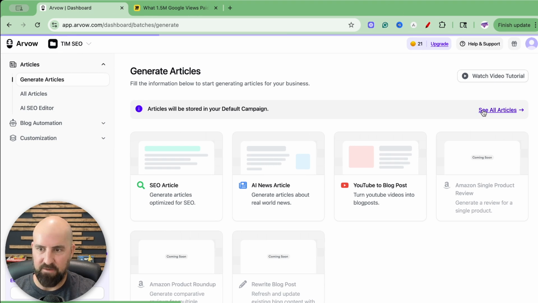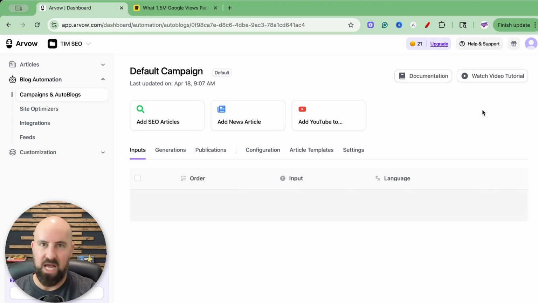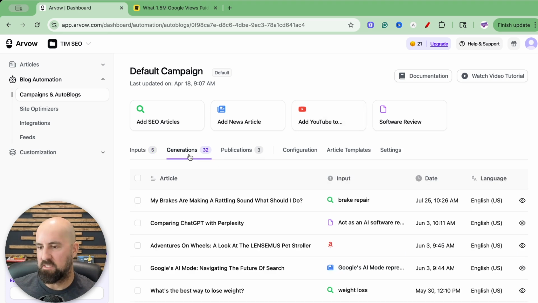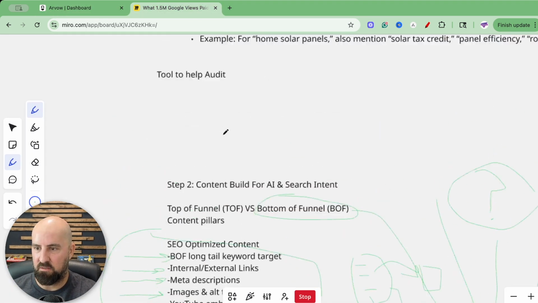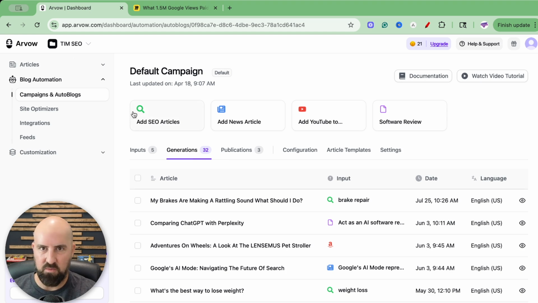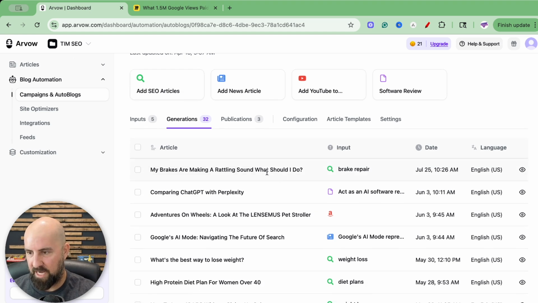So I find out my content pillar, I find out what long tail keyword I want to target, and then I have it create articles on that topic. And this is the exact strategy that I'm doing for this business and a lot of other businesses. You can check out Arvow's website, there's a lot of case studies showing you the actual results. So here's a really good example for this.